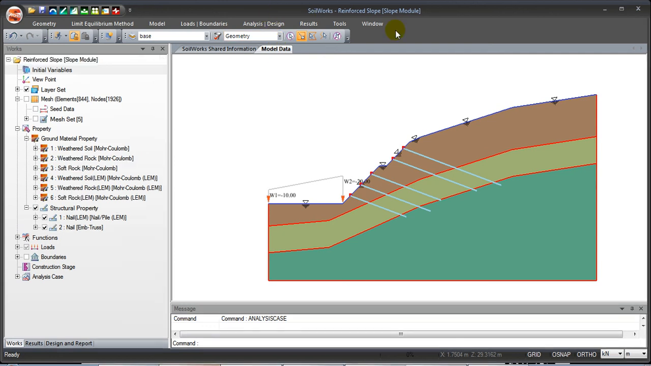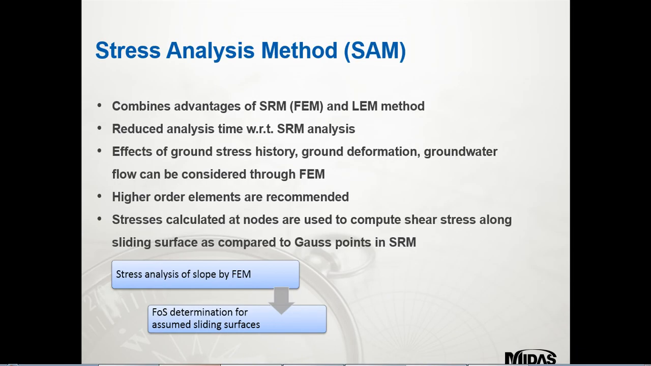So now I'm just going to go back into the presentation mode and we'll look at the analysis results after. So just going to look at the stress analysis method, or SAM. The built-in stress analysis method, or SAM, in SoilWorks combines the accuracy of finite element analysis with the fast runtime of the limit equilibrium method. You can get the output for ground deformation, stresses, the pore water through the finite element.